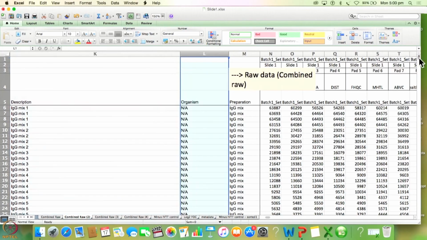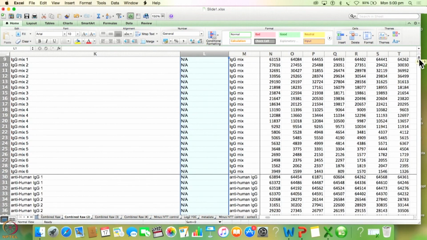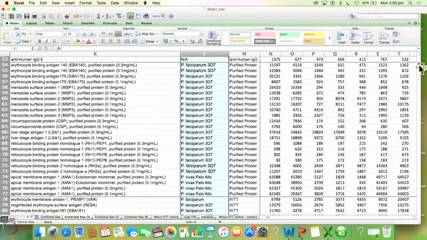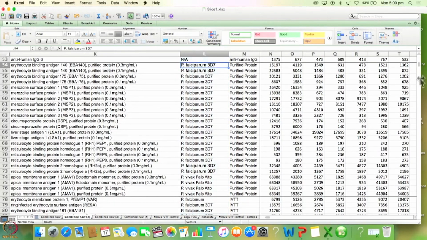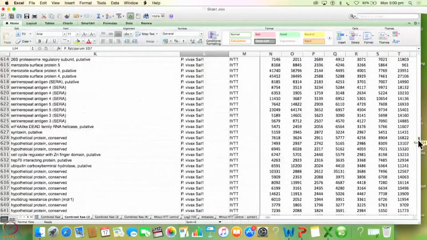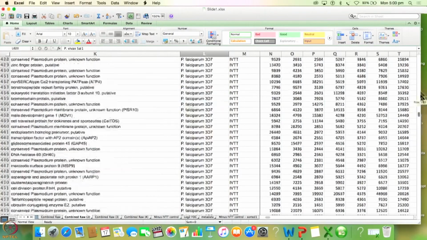Now the next column is your organism. As you know, you have two types of spots here, Plasmodium falciparum and Plasmodium vivax. So this is going to tell you which organism the antigen belongs to. You have Plasmodium falciparum 3D7 here, for instance, and if you scroll down further, you will see Plasmodium vivax SAL1, right. So this is going to give you details of the organism.